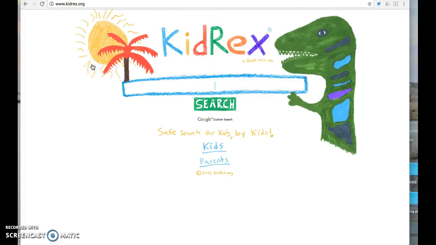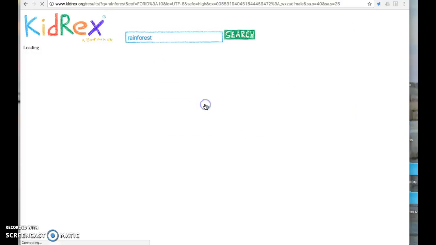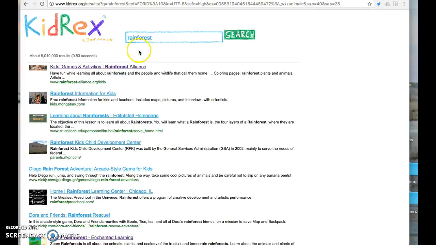And you will see a user-friendly search engine, similar to Google, but it filters the results so that it is all safe for kids to read and see images. So I'm going to type in rainforest and press search. For the rainforest, there are 8 million results. That is pretty common, having that many results, and I do not expect you to click on each link.